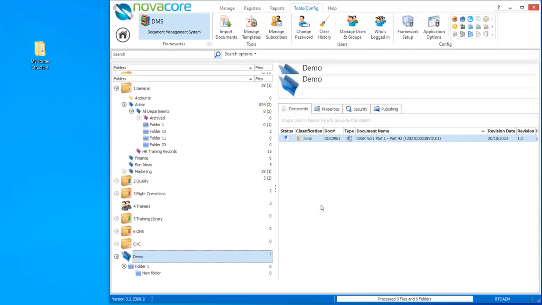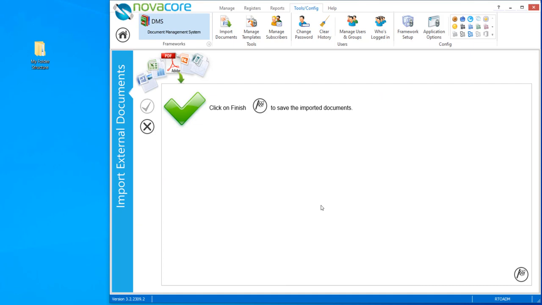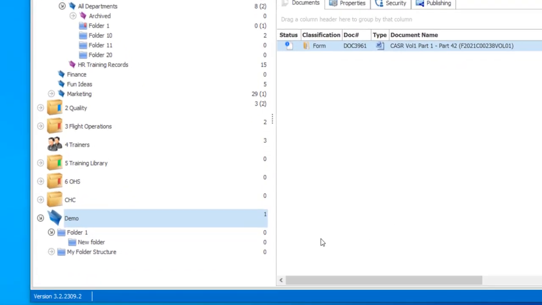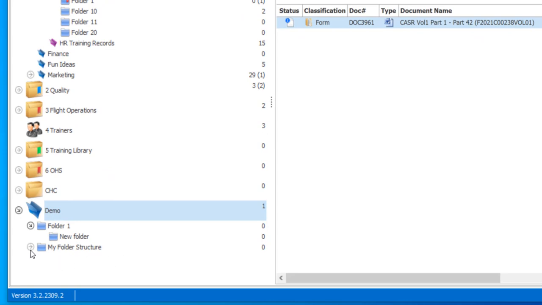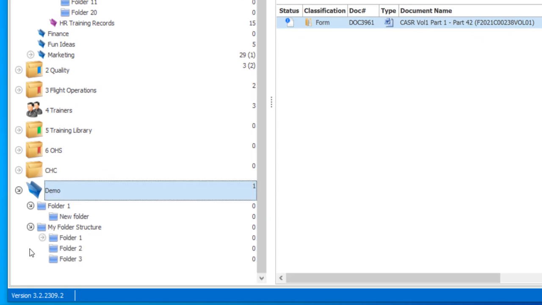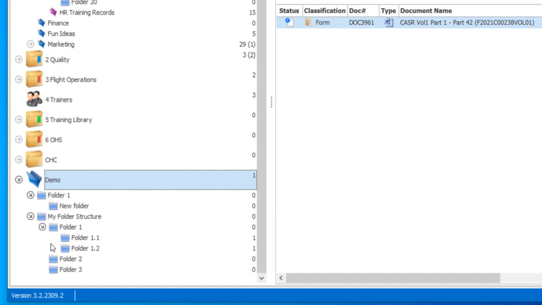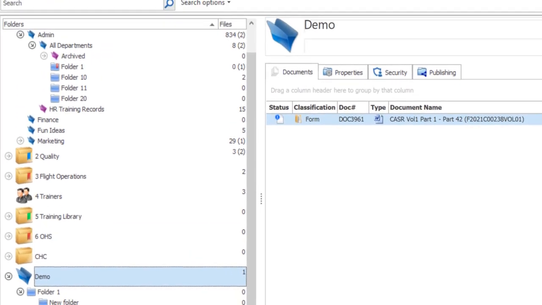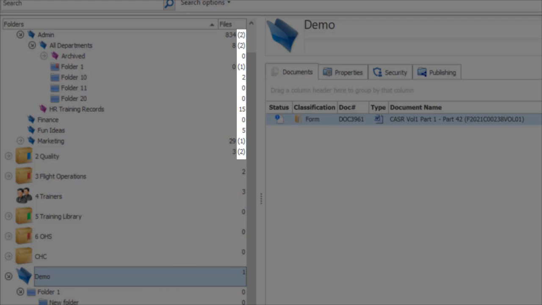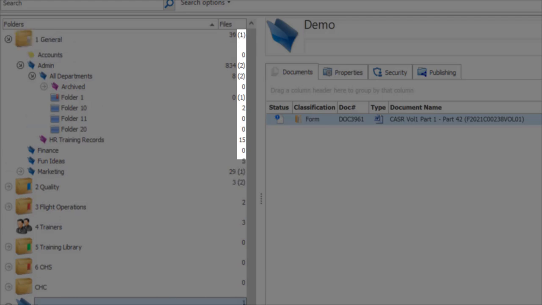And you can see NovaCore takes you to the import wizard. Click Finish. And there we go. Our folder has been imported with all of the files it contained. You can see our folder structure has been preserved. These numbers show how many documents are in each folder. The numbers in brackets show how many documents have been deleted from the folder.